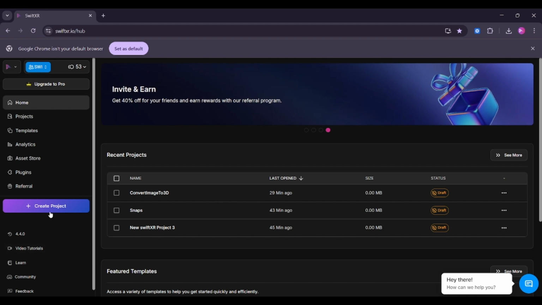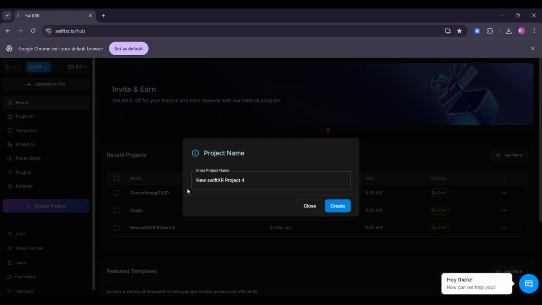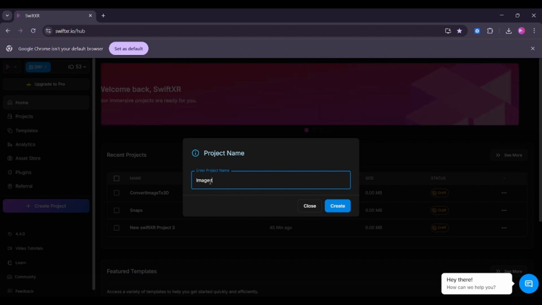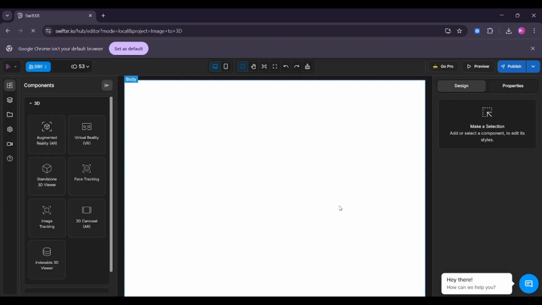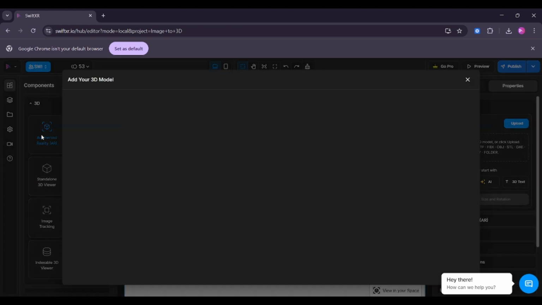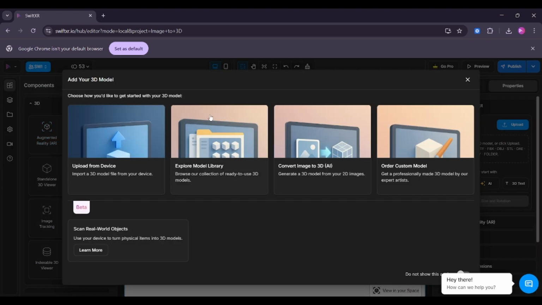Start by creating new project. Let's name this image to 3D. Let's create an augmented reality project. Now you see it right here, convert image to 3D.